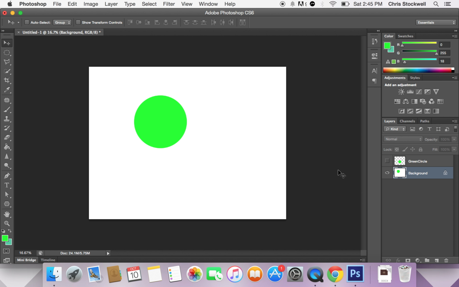If we added text to it, we'd want to keep that on its own layer. If we added a new shape, we'd want to have that on its own layer. Learning how to use and manage the layers will increase the amount of things that you can do with Photoshop, and it will also make your work a lot easier.